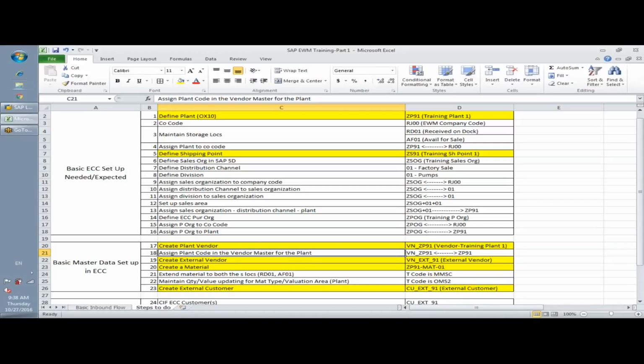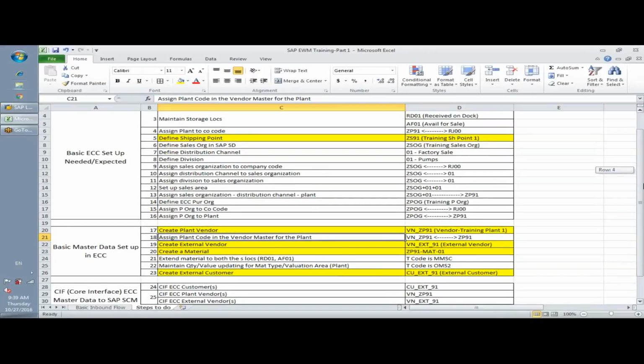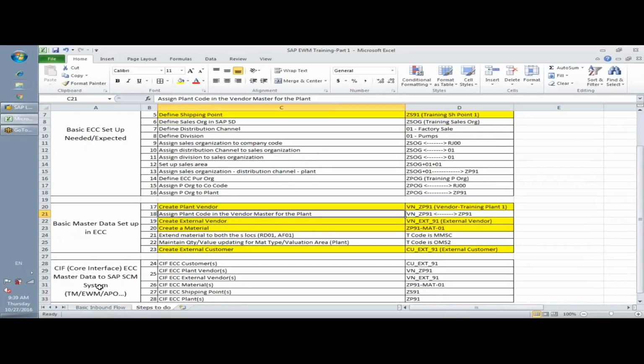I am going to save this master data to the SCM system. It can be SAP TM system, it can be SAP EWM system, it can be SAP APO system, it can be SAP GTS, SAP Event Management. So these SCM systems, they can get ECC master data, and that master data is considered as external master data to these systems. So I will focus on the core interface functionality in this topic.